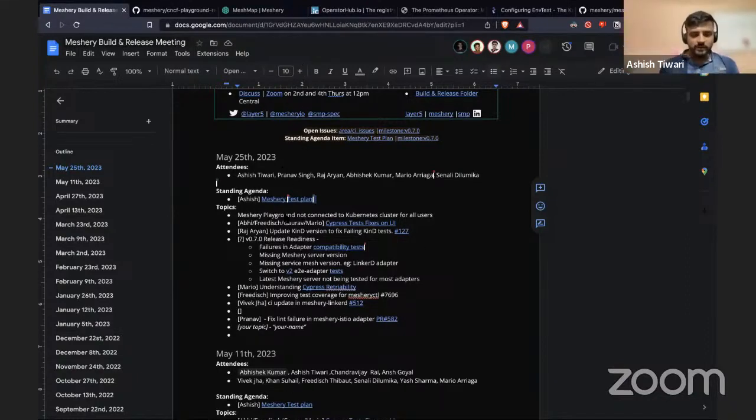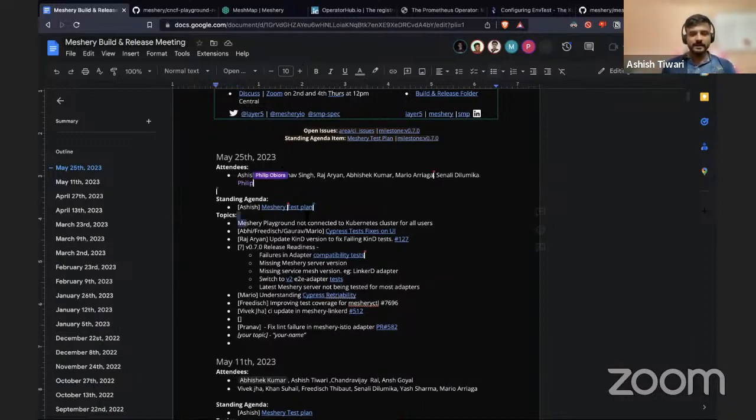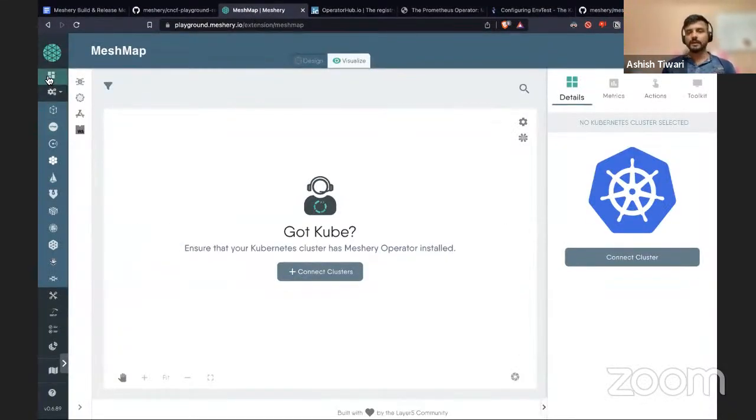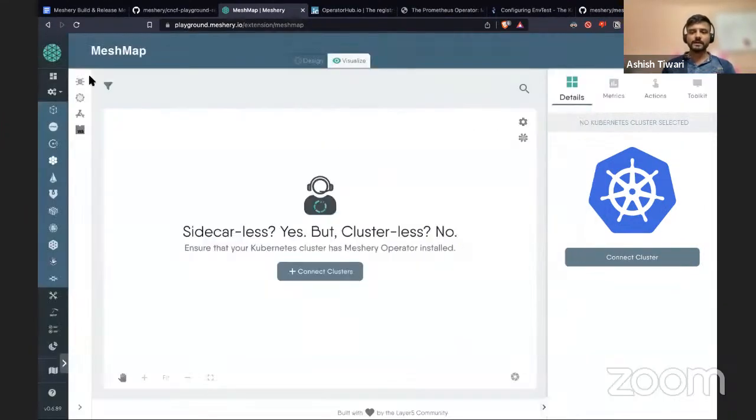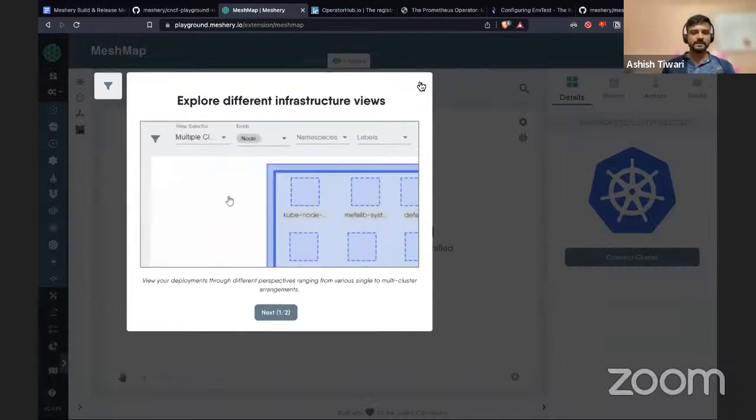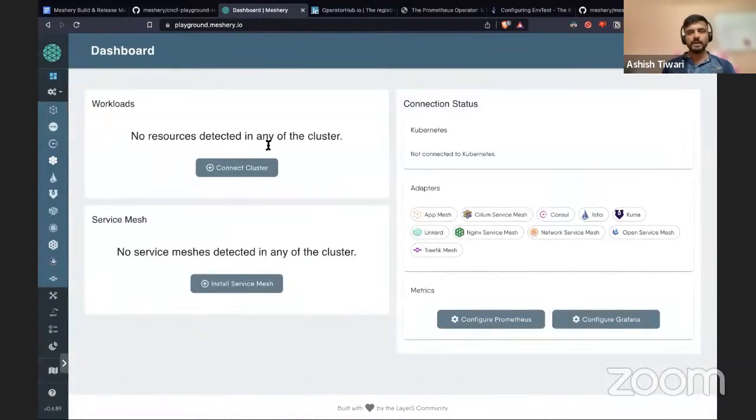Okay. So moving on to the first item, which is regarding the Meshery Playground not being connected to the Kubernetes cluster for all users. To describe the issue pretty quickly, previously we had a 2-node cluster inside of that CNCF playground that I talked about, and we had just gotten the particular VM, so we needed to get the thing running as soon as possible. So Meshery can manage your clusters, right?